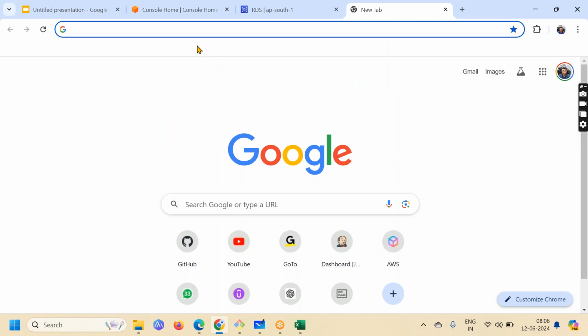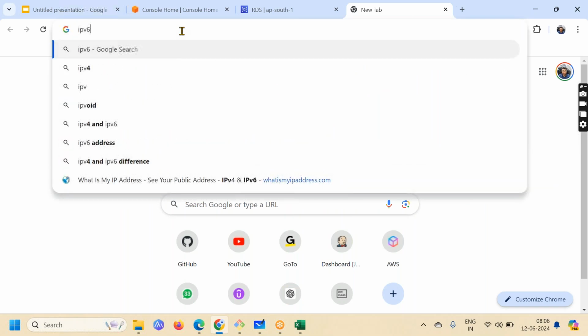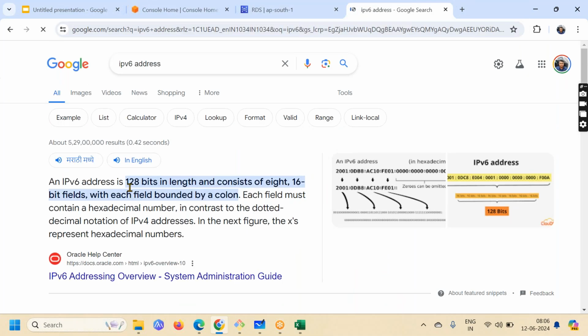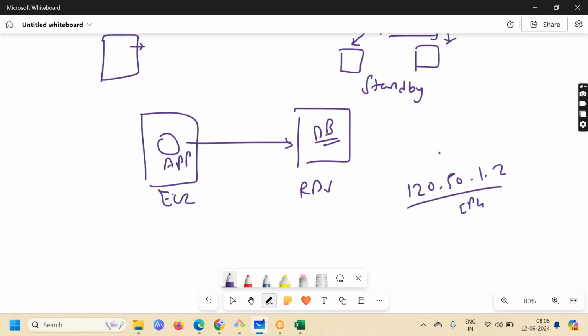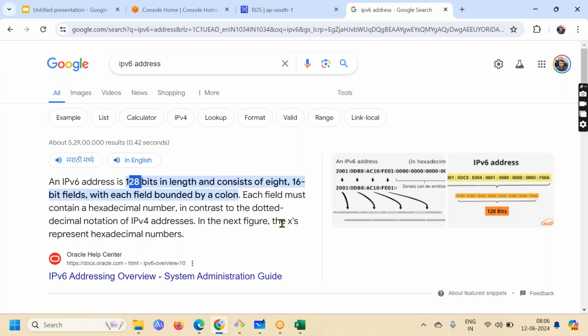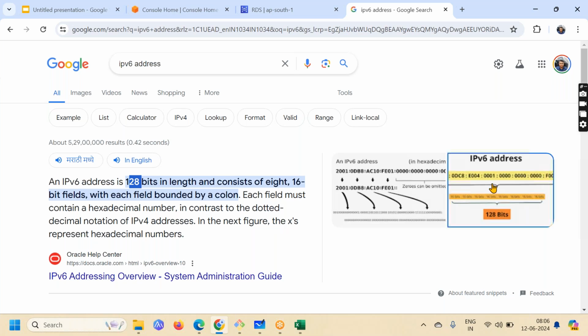IPv6 is a bigger version of IPv4. IPv4 comes with four groups of 8 bits, that is 32 bits, and IPv6 comes with 128 bits. So this IPv6 is going to be really bigger in size. That's how your IPv6 looks.